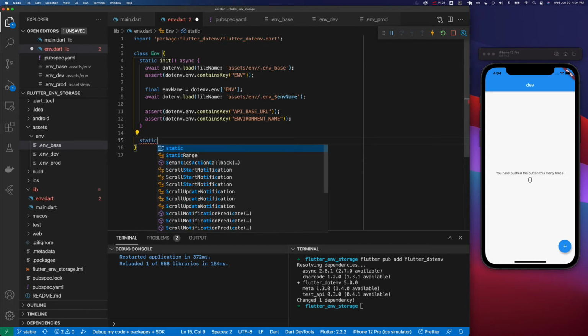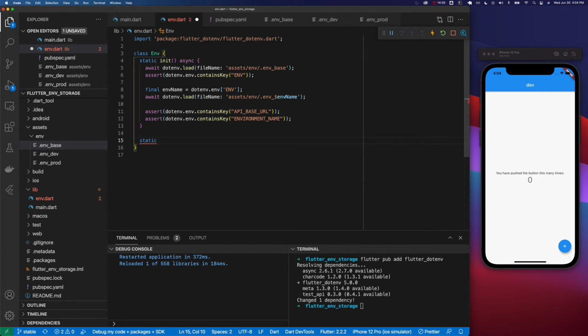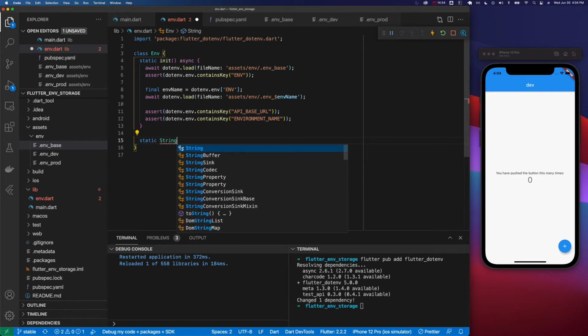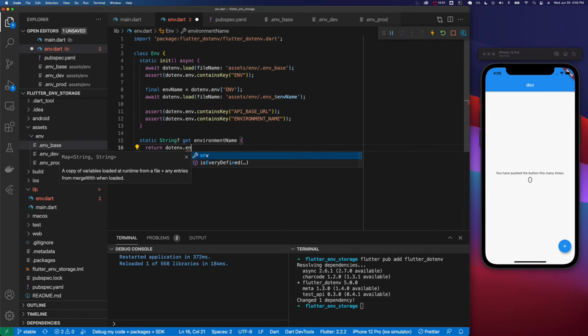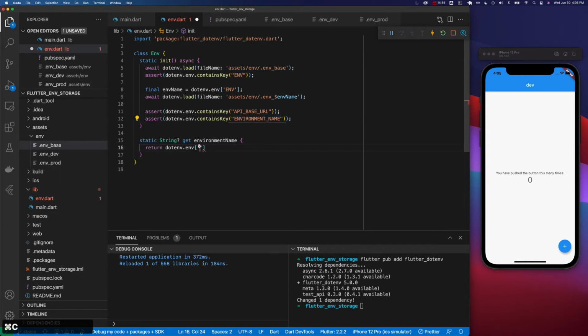So I want to make a static function because we're only going to work with this class statically. It's going to return a string, but it'll be an optional string. It might return null. And it's going to be a getter, so we'll use get, and we'll just call this environmentName in the normal camel case that Dart likes. And here we will return .env.env[environment name]. And I can just copy and paste this here.